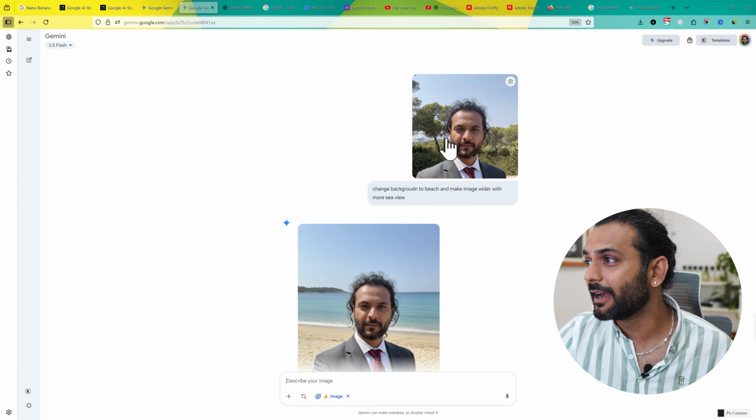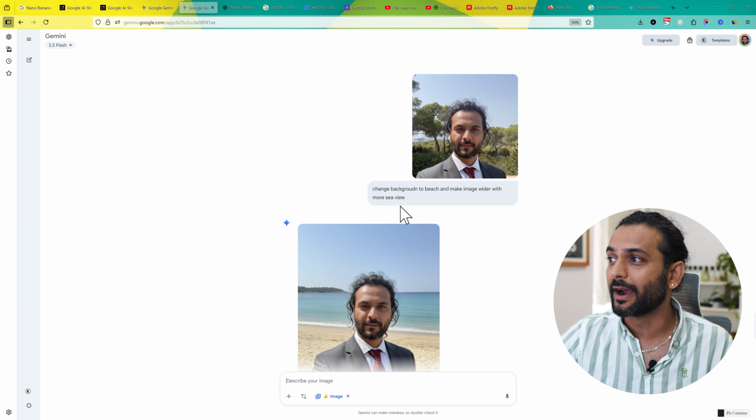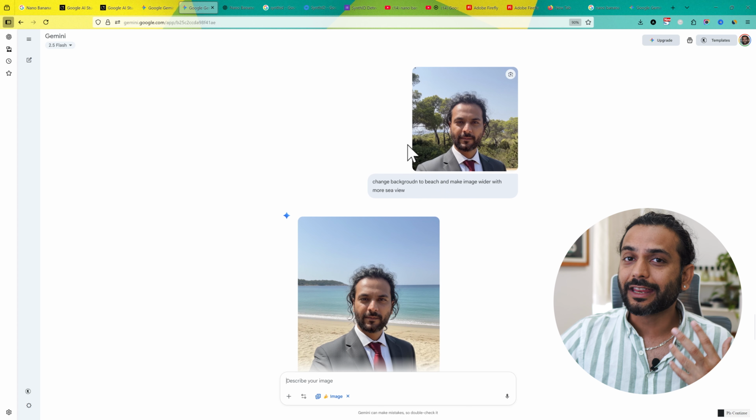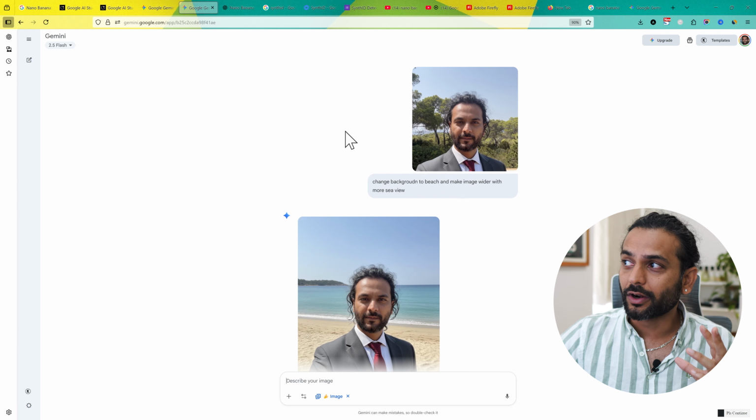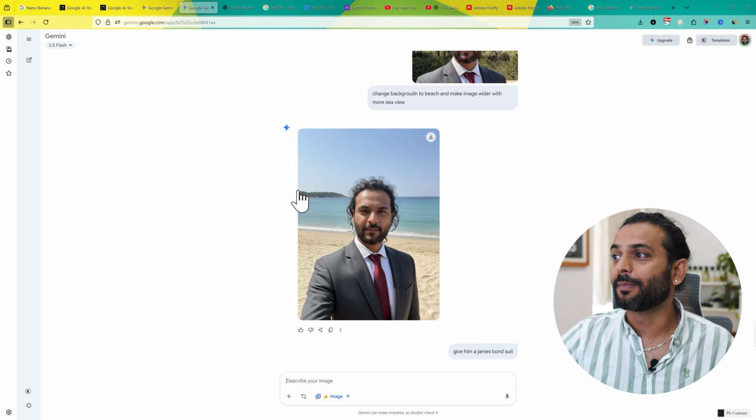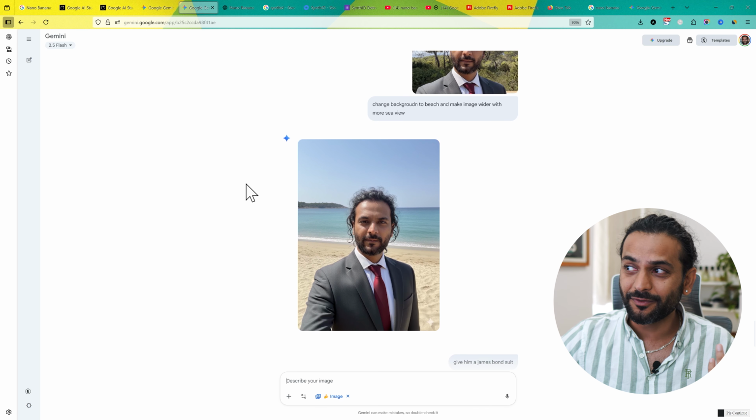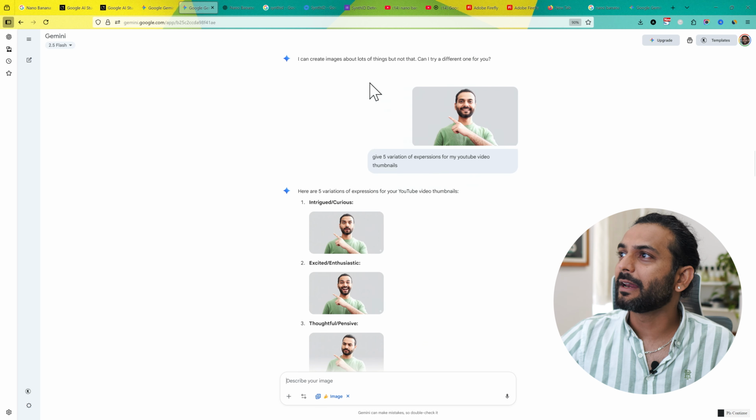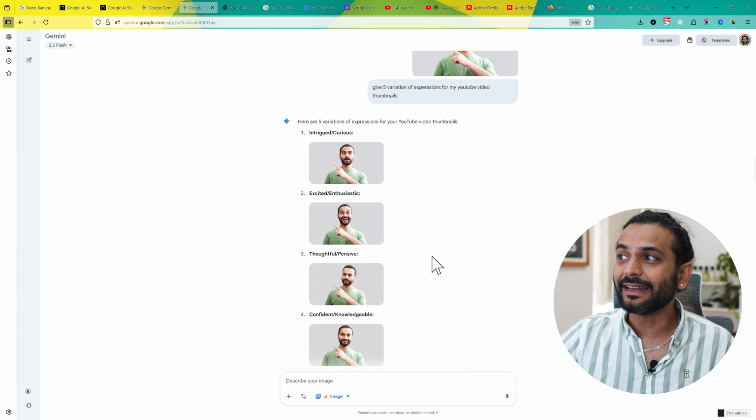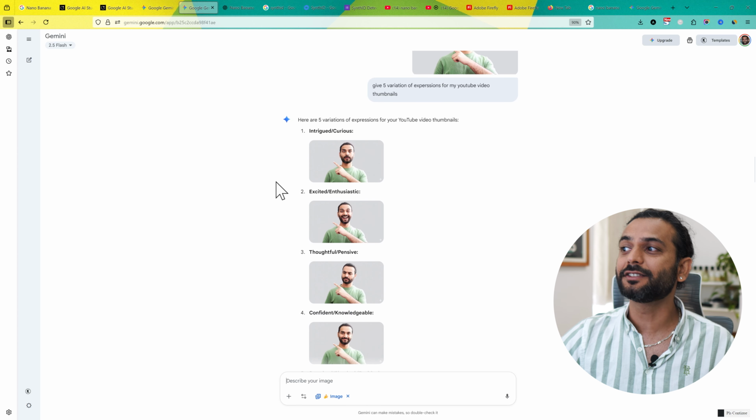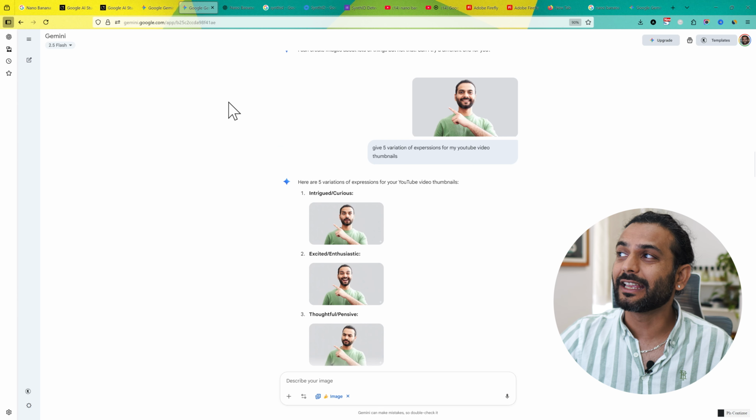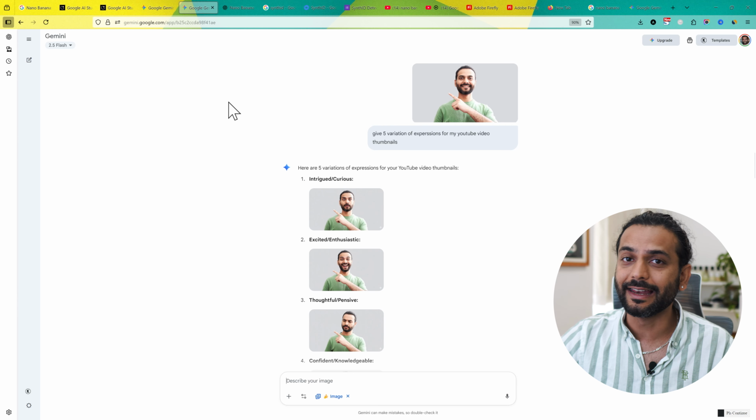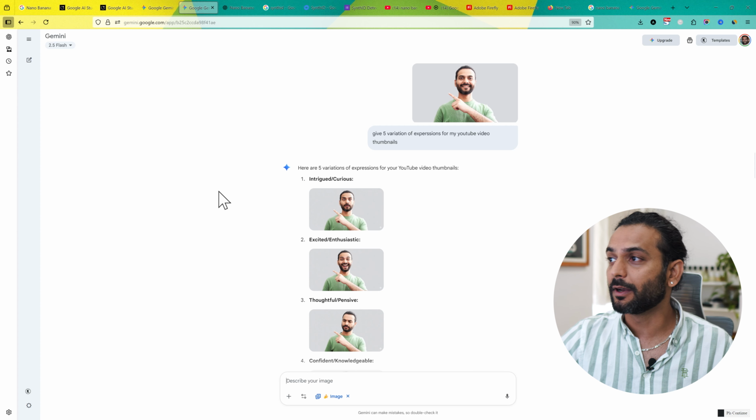But when I asked Gemini to change the background to a beach and make the image wider with more of a sea view, where I did not give the instruction to change the facial symmetry or give a smile, it generated the image. But what is happening? Sometimes we are manipulating this stuff. For example, I gave this image of mine and said give 5 variations of expression for my YouTube videos. And you can see it is changing the facial expression. So why is it changing the expression here? And when I asked for this image, it did not work. So again my question is, why does it work so differently for the same images or same people with the same instructions?